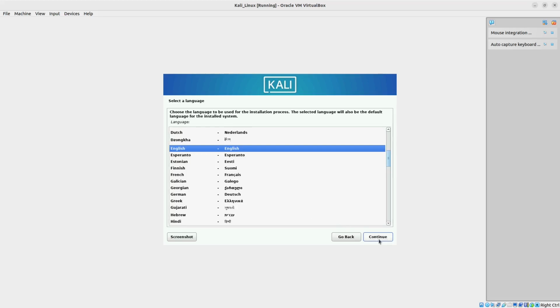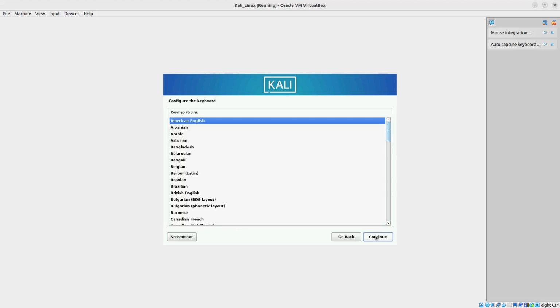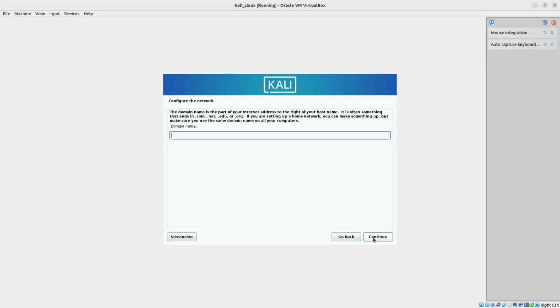Select your language and click Continue. Select your location and click Continue. Select your keyboard language and click Continue. Now for the host name, if you already have one, you can use it. Otherwise, you can create one. You can give any name. I will leave it as is, Kali. Click Continue. For the domain name, you can create one that has .com, .org, .net, etc. But in order to be valid and usable throughout your network, it needs to be the same domain name on all other devices that you have in the same network. Click Continue.